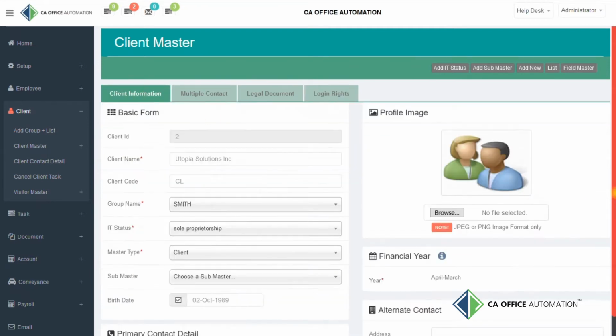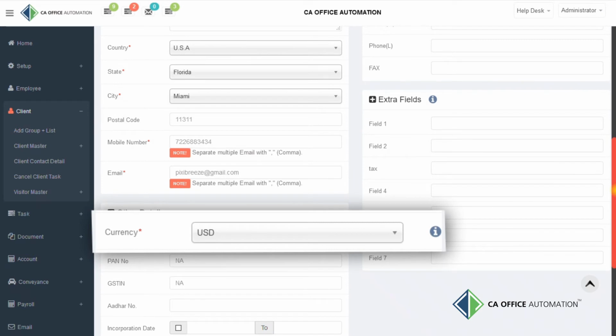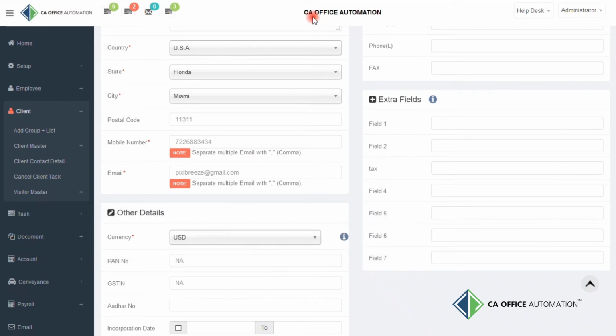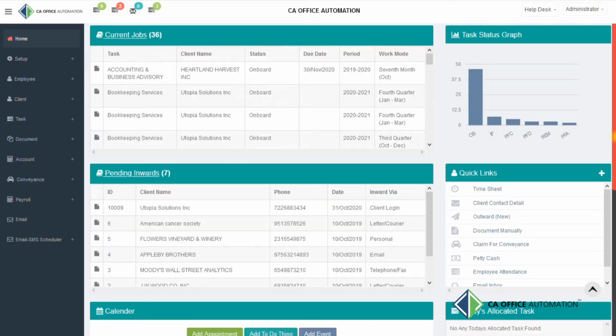In Client Master, through the Currency field, you can define the primary currency of this client, and later on, during invoice generation, this currency will be considered.